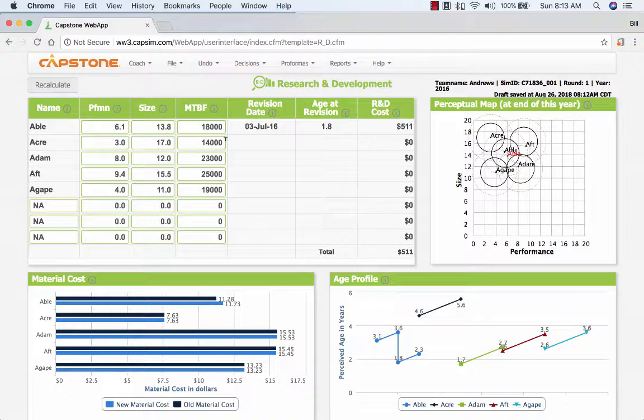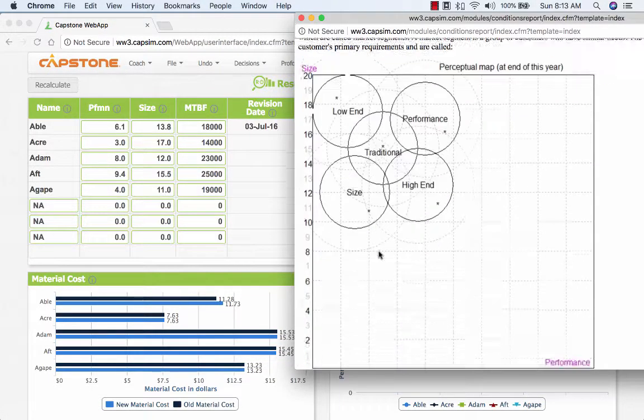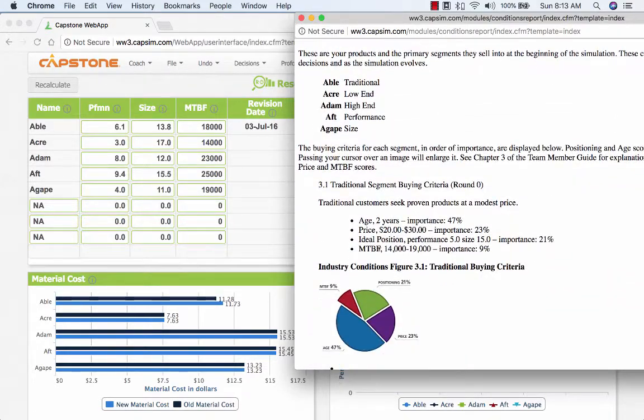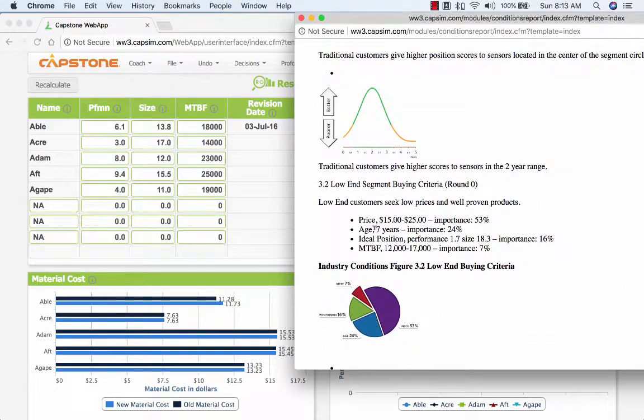Now let's look at our low end product, Acre here. We're going to pull up our industry conditions report again, and let's go to our segment. There we go. Where's our friend, the low end? There we go. So in the low end product, they want cheap, right? 15 to 25 bucks. Which again, we don't make that decision in the R&D page. We make that in the marketing page. They want it old, 7 years.